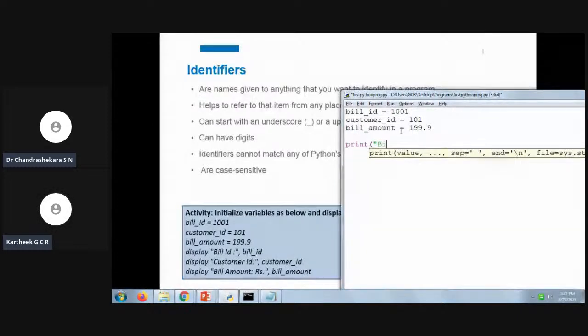Bill ID is, since I don't have values to be displayed in between to use %d, I can just use a comma here after the double quote. If I do this, what happens is after printing the string, the value will be picked up after the comma. So I can just give bill_id here.